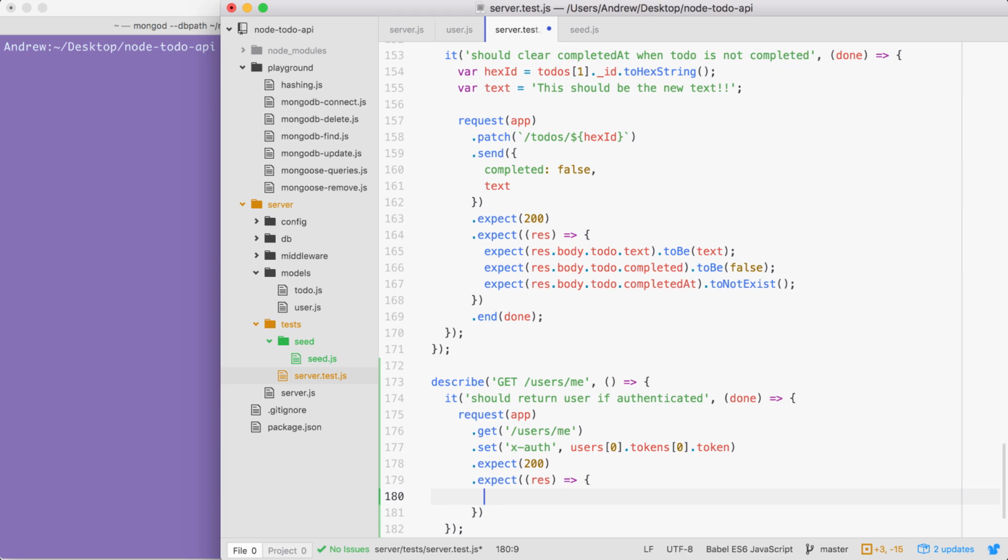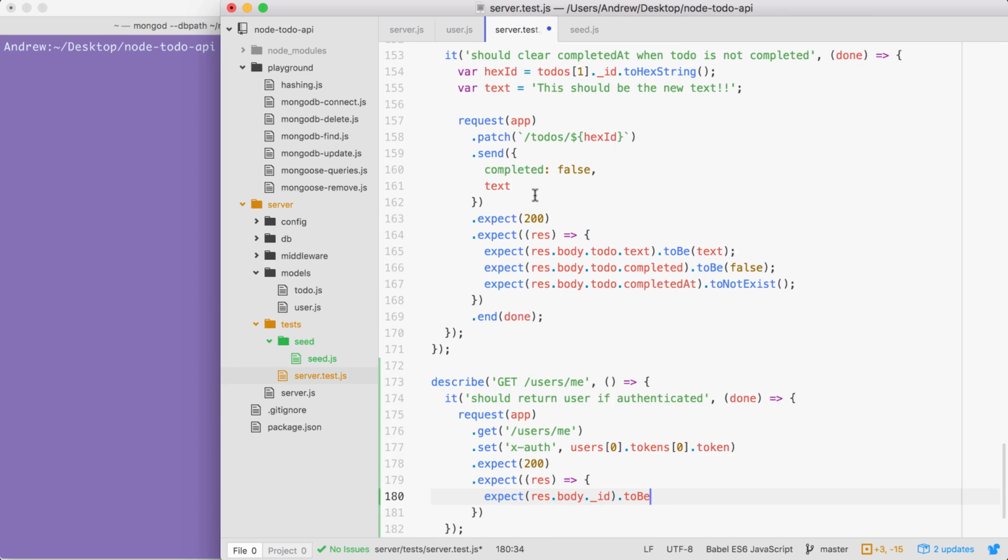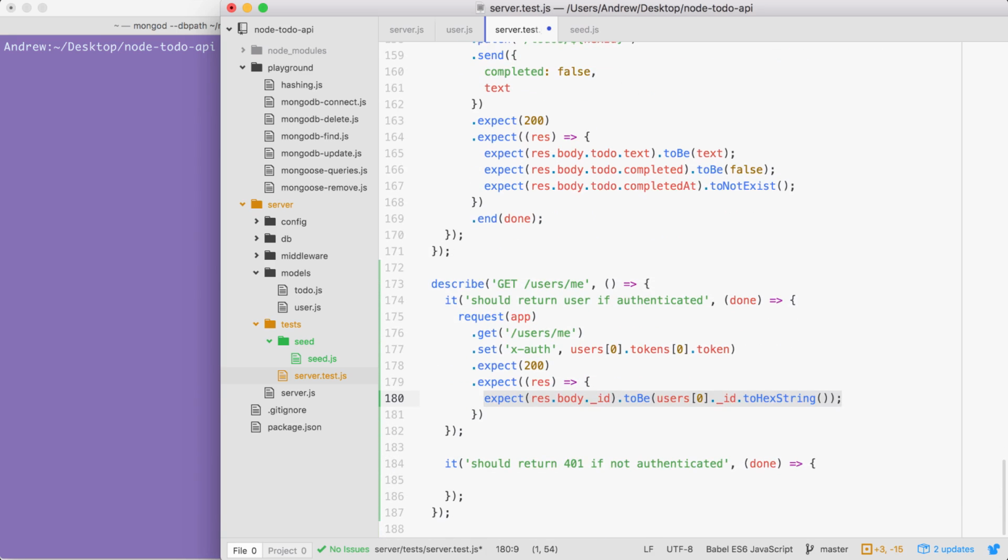First up, let's assert the ID equals the appropriate ID. I'm going to expect that the response body ID property equals, using toBe, the ID we have here for the first user. That means inside of toBe, I'm going to pass in users, we're going to grab the first one, we're going to grab the ID property, and we're going to call toHexString. Excellent. Now this should be the case when we're fetching a user. The ID that comes back in the body should be the ID of the user whose token we supplied.